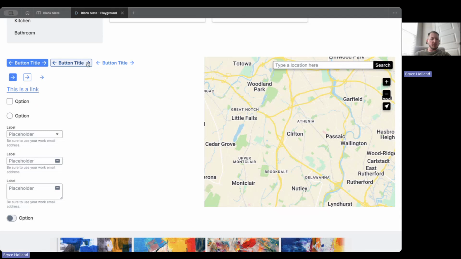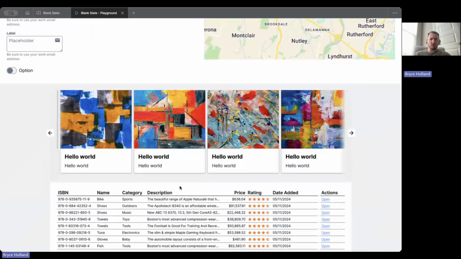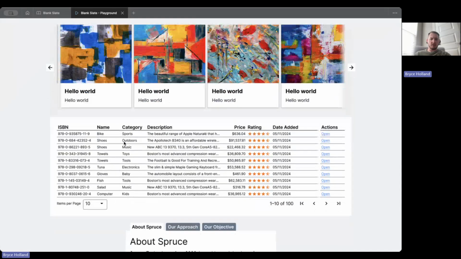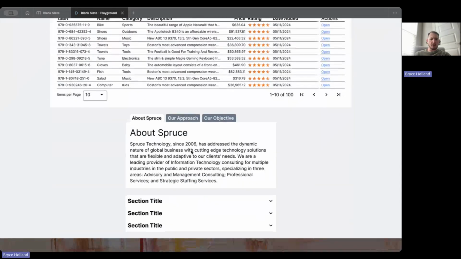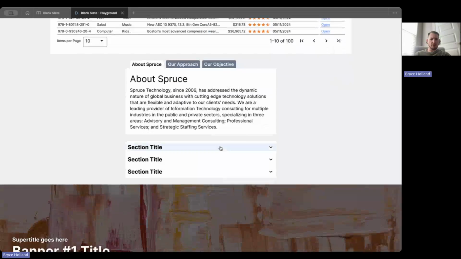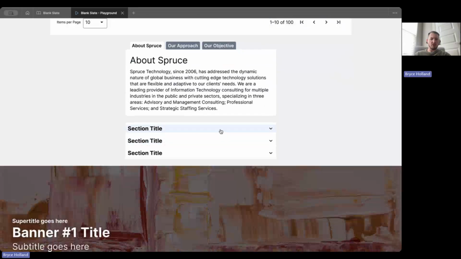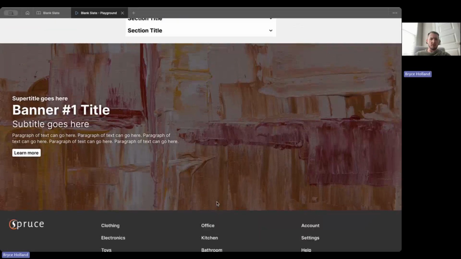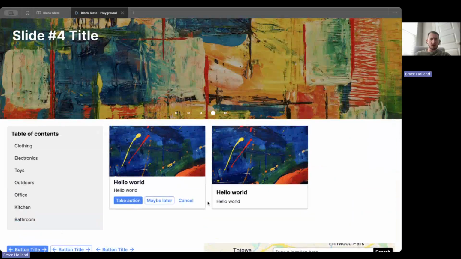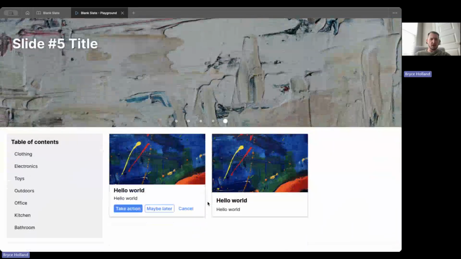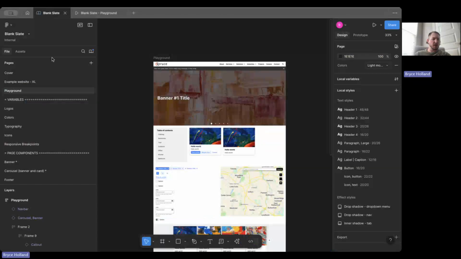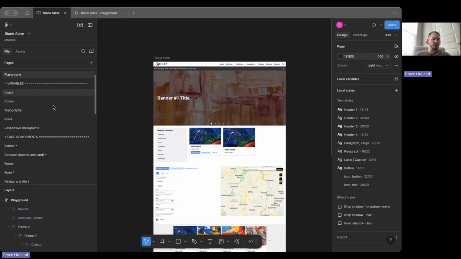We have primary, secondary, tertiary buttons, links, form fields, map. We have card carousels. We have table, pagination, tabs. We got some accordion elements here, as well as another example of banner and footer. And so this playground is here really just to test out these interactions on the prototype. Let's go ahead and take a look under the hood.